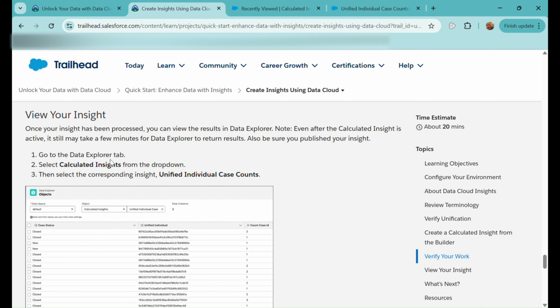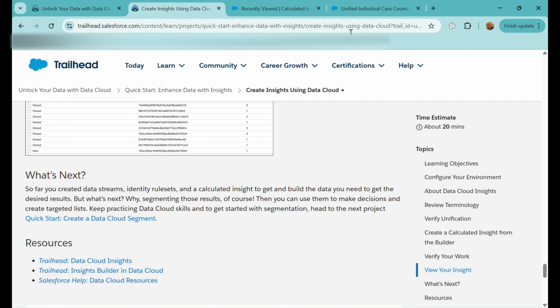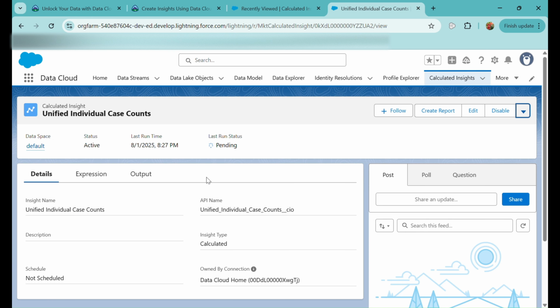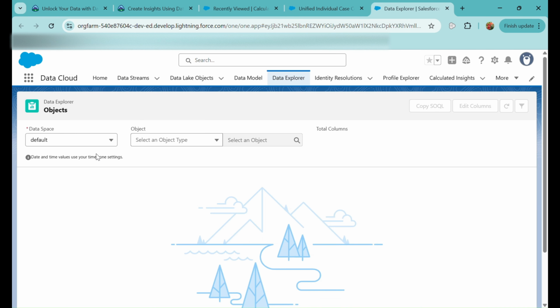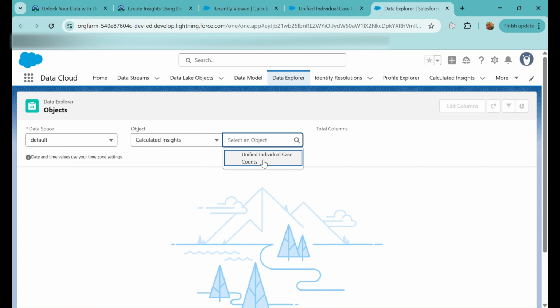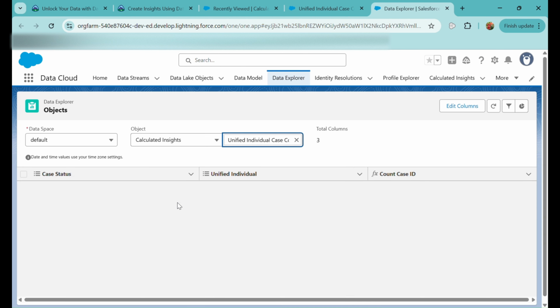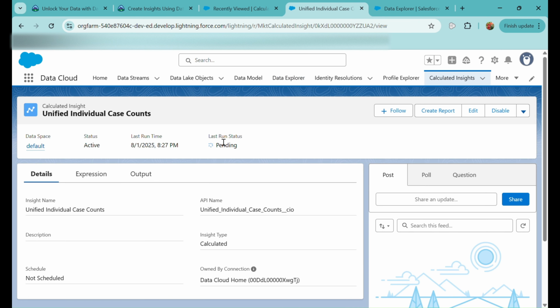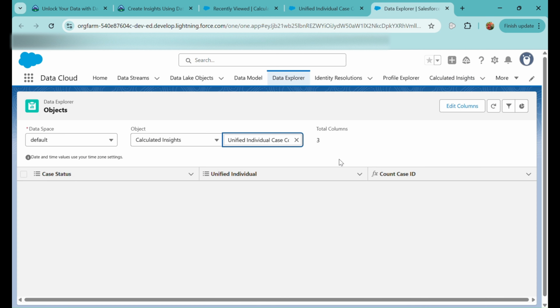Okay, so now we will be verifying the data by going to the calculated insights. Okay, it is still in pending. So after you are done with it, what you can do, you can go to the data explorer. In the object over here you can select calculated insight and here you will be seeing this. Currently I am not having the data as it is still not run yet, but after you will see here the success or active status, you can see the data over here, and that's how you will be done.